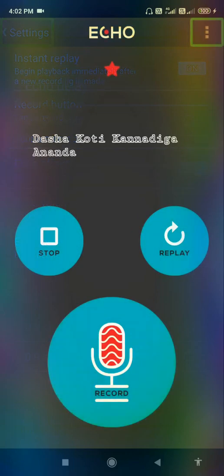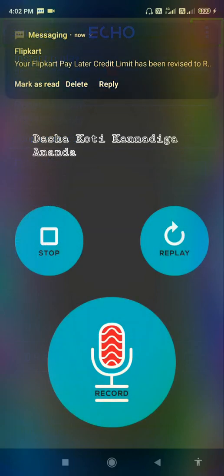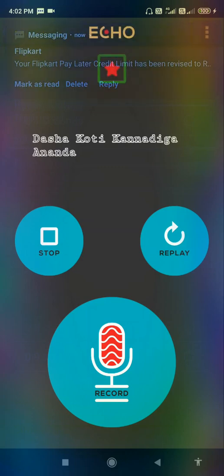The next option is the save button, which is there under more options. Let us record something and see. Now I am going to record one message.